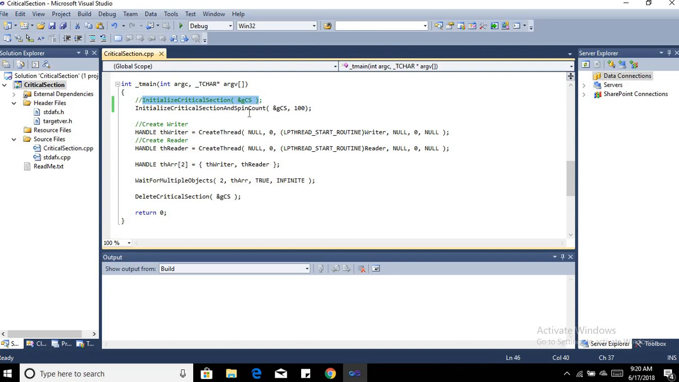If your operating system is going to put your thread on hold, on waiting state, then it's moving into the kernel mode, which means that at least 1000 extra CPU cycles are needed to move into the kernel state from the user state. And that is why this function came, initialize critical section and spin count. Here you provide the critical section object, and then the number of times your thread should poll before it goes to the waiting state. This is the number of times your thread, which is waiting on the critical section, needs to poll for the availability of the critical section object before it goes to the waiting state.